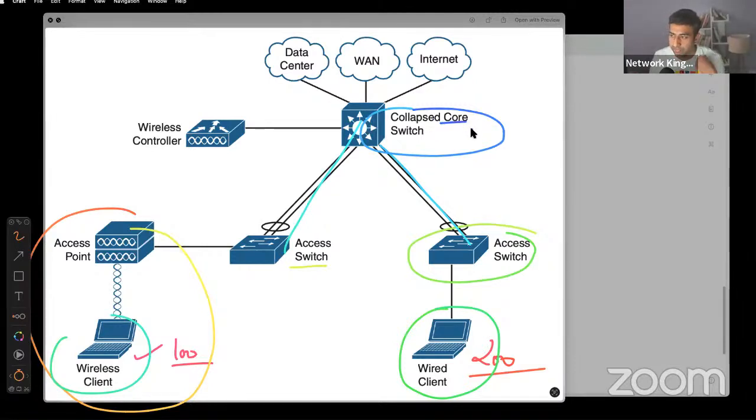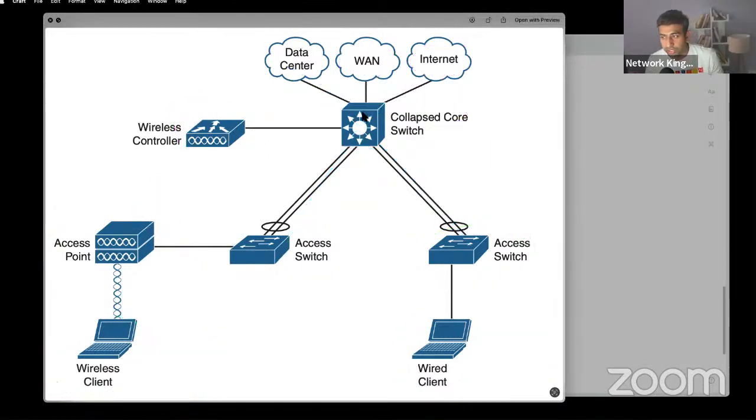We are putting everything here. We are connecting our data center with this switch. We are connecting the MPLS link here. We are also connecting the internet link here. We have the wireless controller which is managing all the Wi-Fi. This device is used in a company for multiple purposes.